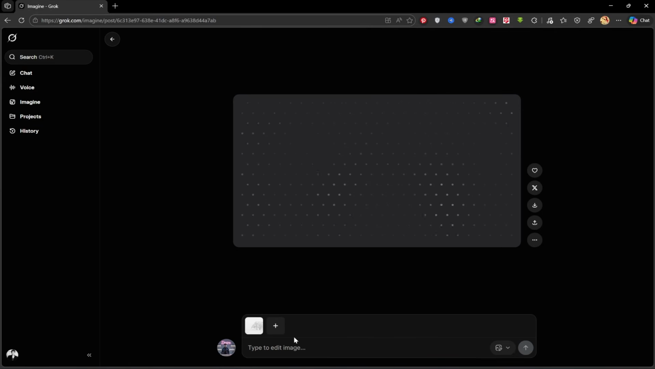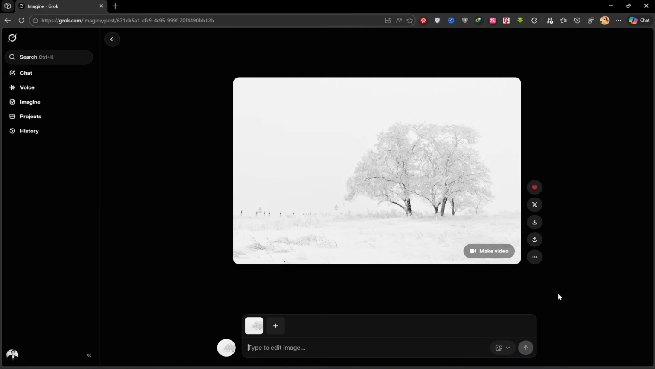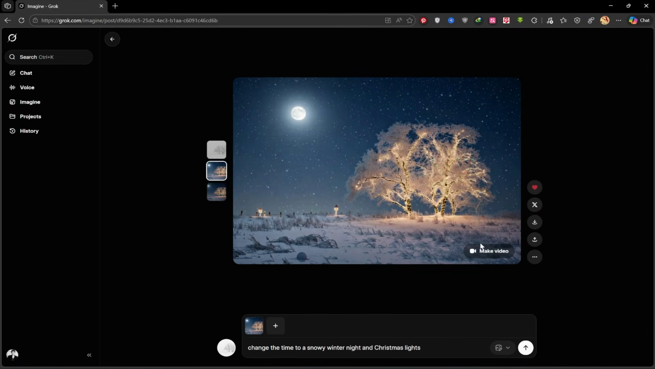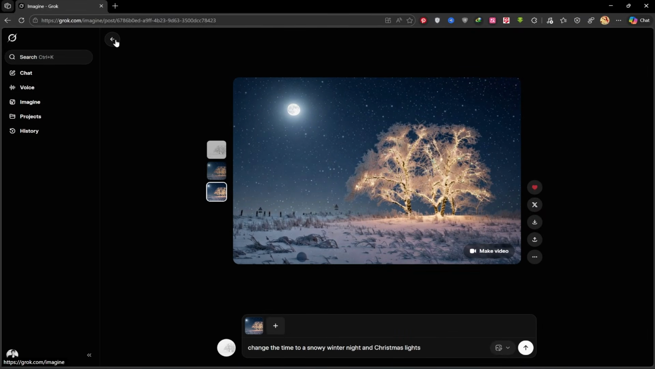Now, let's play with time. I'll upload a photo of a snowy landscape during the day and change the time to a snowy night and Christmas lights. Let's see how it handles turning day into night. Stunning. It added the Christmas lights perfectly and transformed the whole atmosphere.